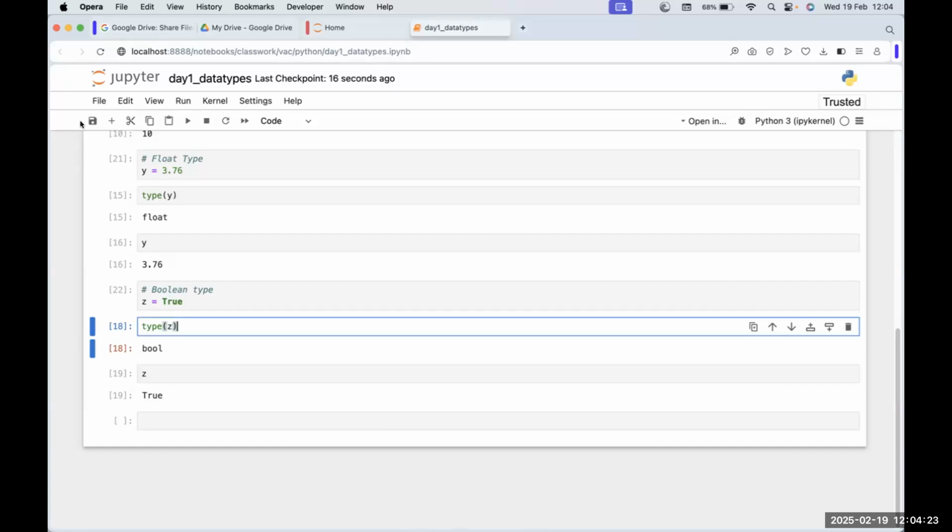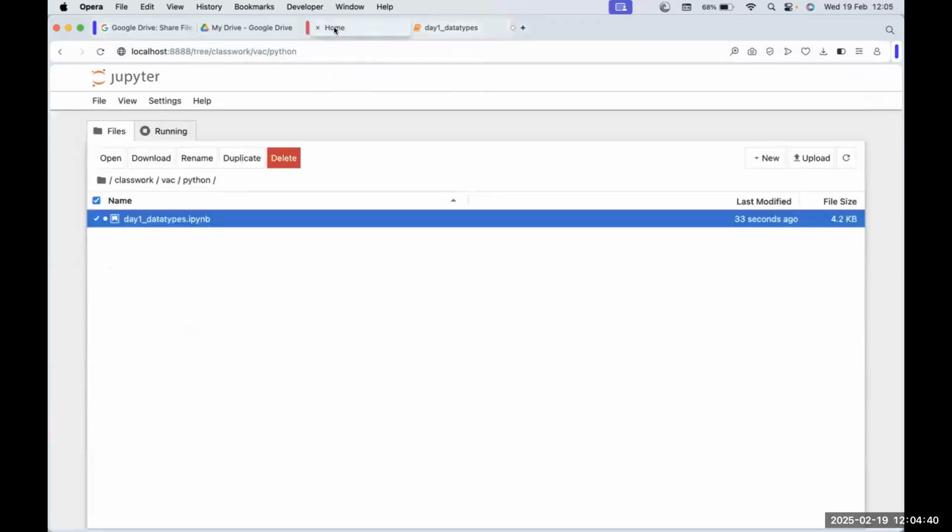Ma'am, I have pressed Control S, but where can I find the file? In which path will it save? How will I get to know? If you go to the previous tab, can you see this Home tab? Yes, ma'am. If you go there, you can see where you have saved it. Okay, ma'am.